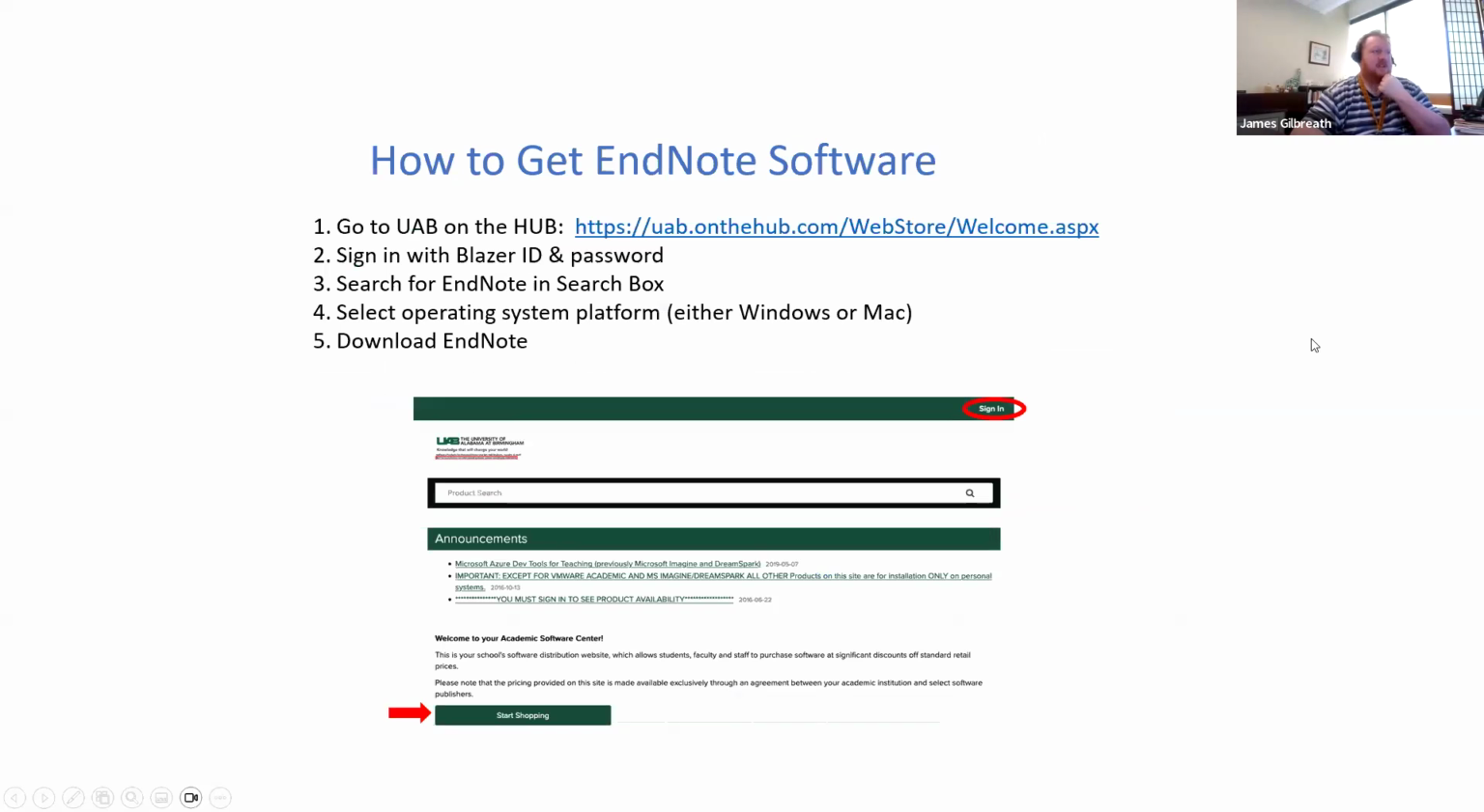So how do you get the EndNote software? Go to UAB on the hub. You sign in with your Blazer ID and password. Search for EndNote. It will give you both a serial number and the software code. Just be sure you don't close out of that window when you're installing it because you will need the software key. And then you just download and install it.